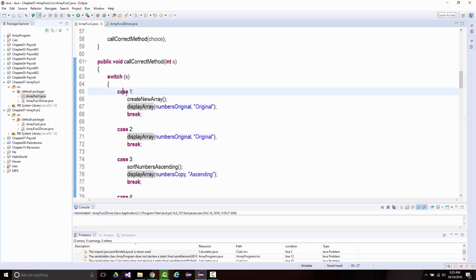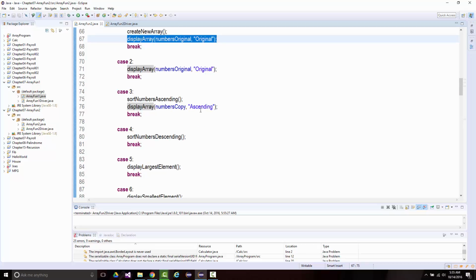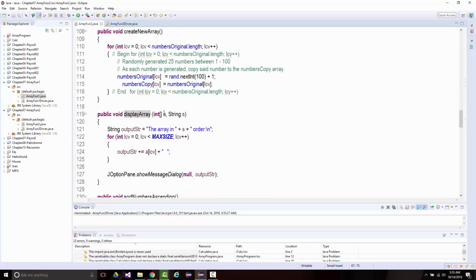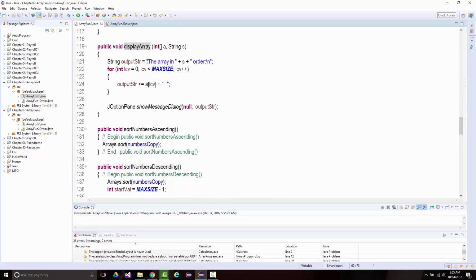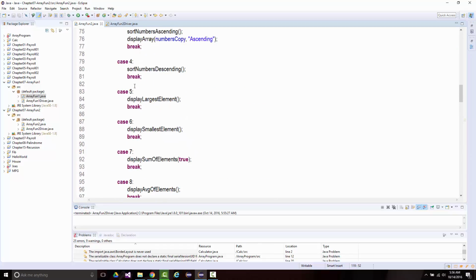Now if I enter a 1, we create the new array. Then I call display array, and notice I pass in here the word original. Here I pass in the word original. Here I pass in the word ascending. Why did I do that? Because what I do here is I say the array is, and this S, that right there, is either going to say the array in ascending order or the array in original order. I'm just trying to make sure I'm not constantly keying in the same code over and over again. I try to really be compartmentalized and write small, crisp methods.